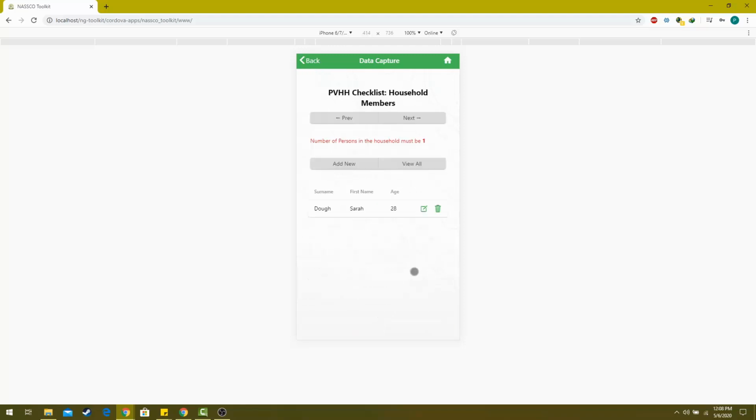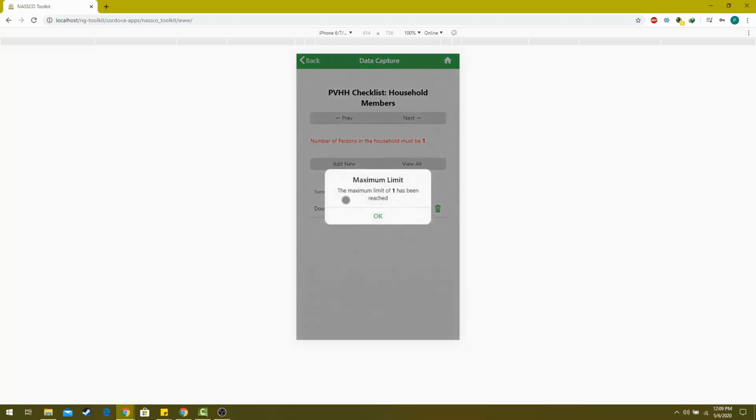Okay, and I save. Now we have the information on Doe Sarah, age 28. And again, if you want to delete this, we can, or if you want to make changes, we can always click on the pen icon to go back and make changes. Now, if we wanted to capture another person, you notice that it will say the maximum limit of one has been reached.